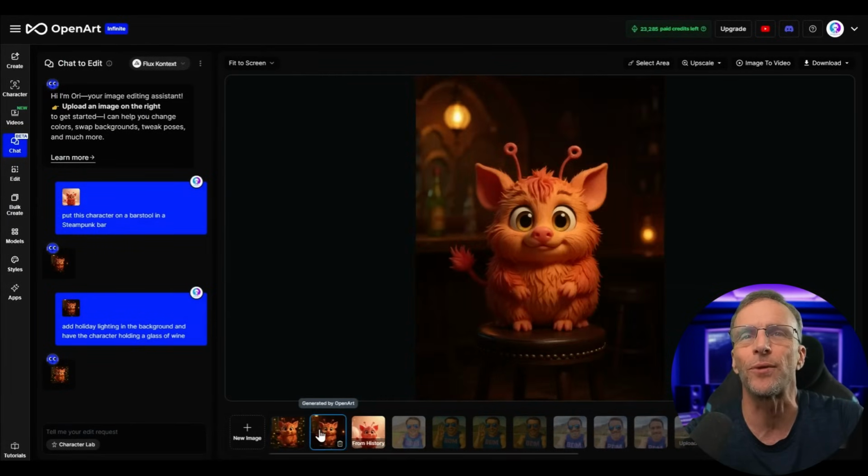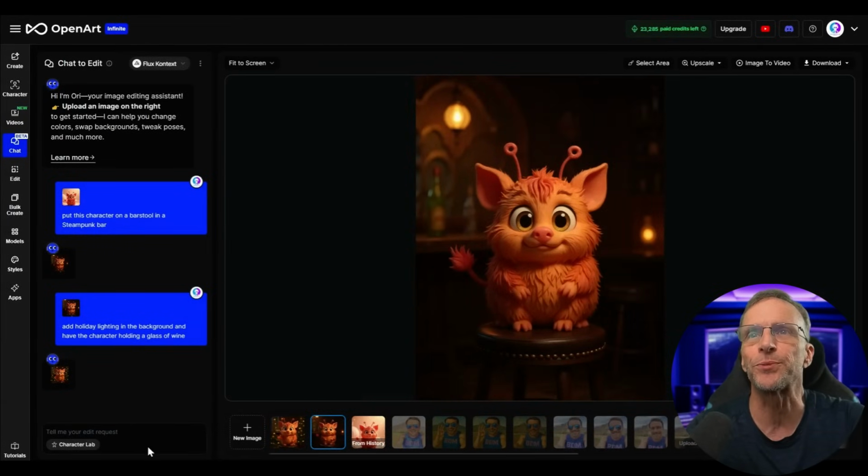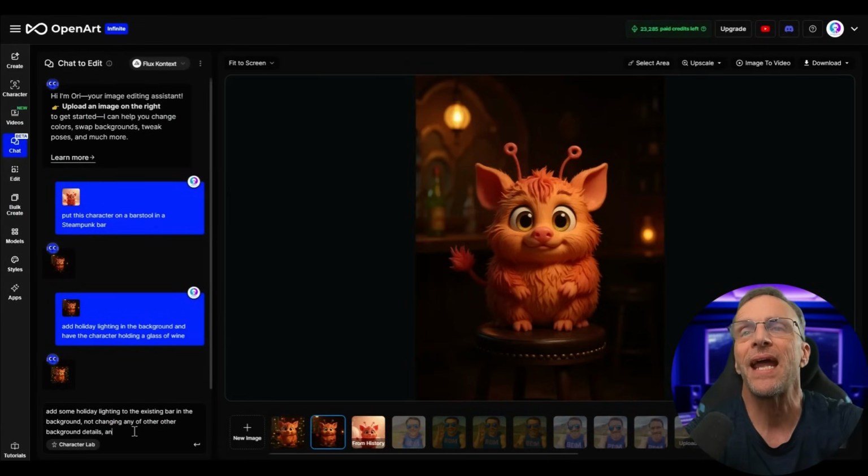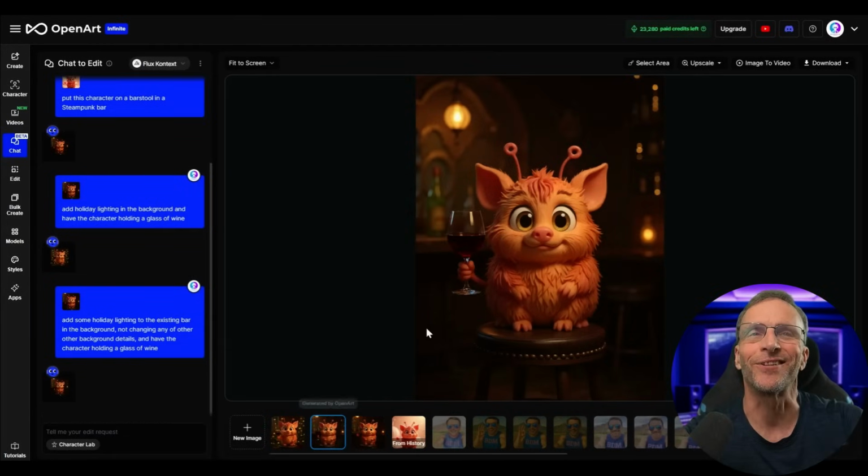The upfront stuff is great, but let's be more specific with this prompt and say, add some holiday lighting to the existing bar in the background, not changing any of the other background details, and have the character holding a glass of wine. This is a little weird. We grew an extra arm, and that's not really the kind of holiday lighting I wanted. Let's be a little bit more specific.